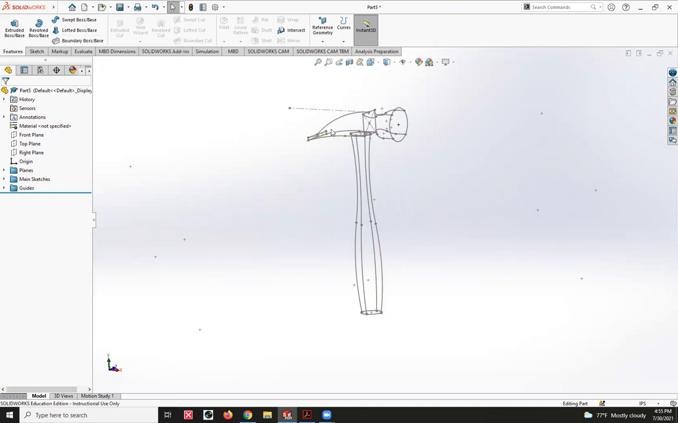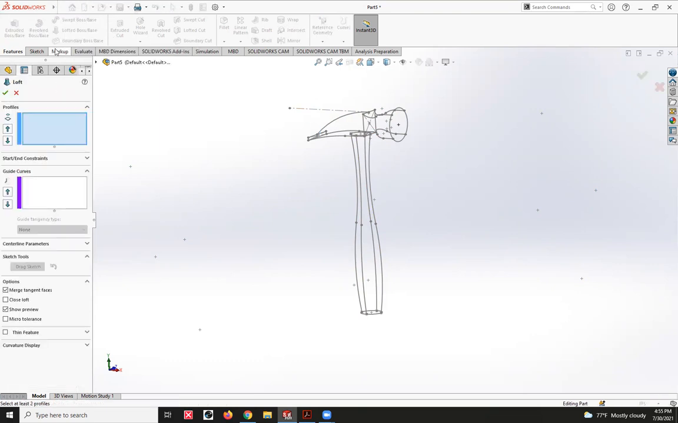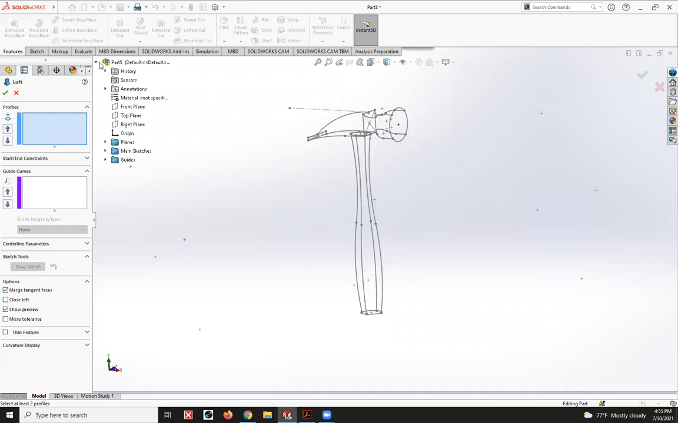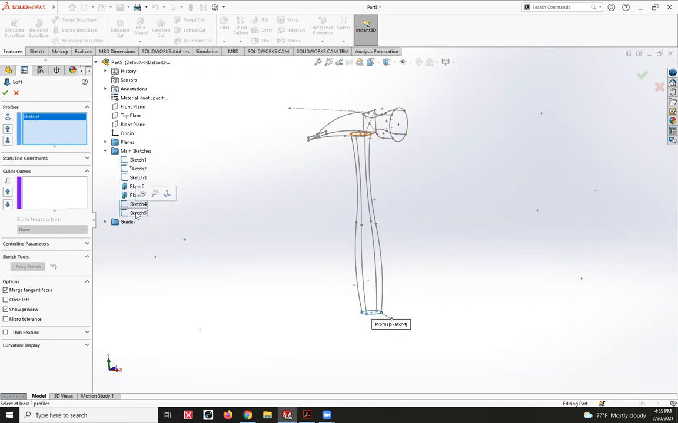Go ahead and you can choose any one that you want. It's going to be a total of 1, 2, 3 lofts here. I'm going to start with the handle loft because it's going to be the easiest one. So I'll open up lofted boss/base, and I'm going to come here to my main sketches and select the 2 sketches that I want. So let's find the bottom one, which is sketch 4, and then the top one, which is sketch 5.